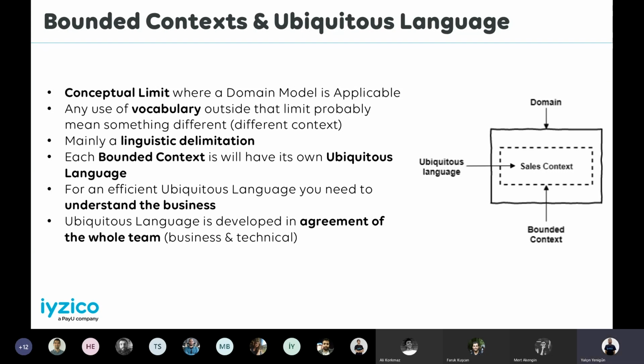For you to develop an efficient ubiquitous language, you need to understand the business. One of the great advantages of this language is to bring together the domain experts, the technical team, and the others involved in the project. The language must always be spoken between the team members and expressed in the software model. For example, the sales context is a bounded context in the domain and has its own terms, its own language. Sales and engineering teams should speak the common language. So a software engineer should name the entities via this language.